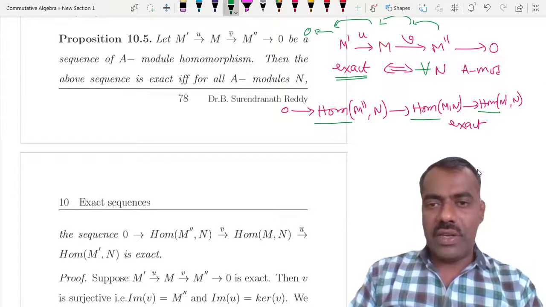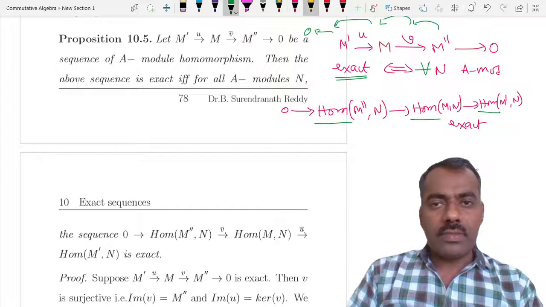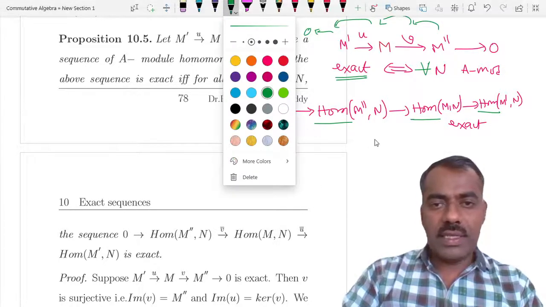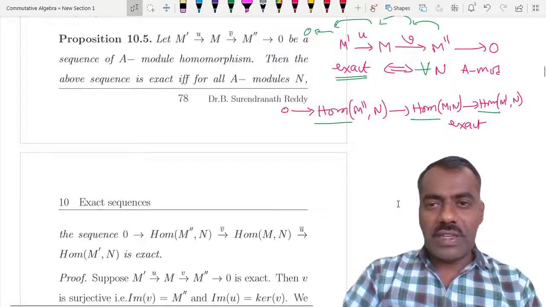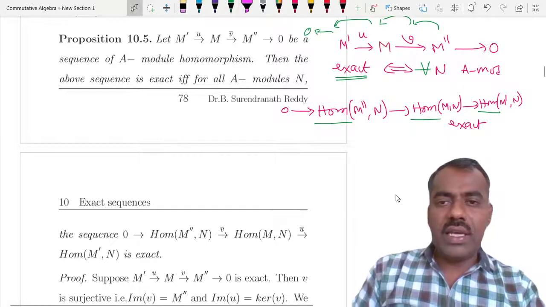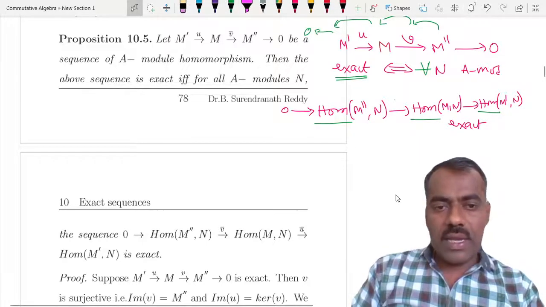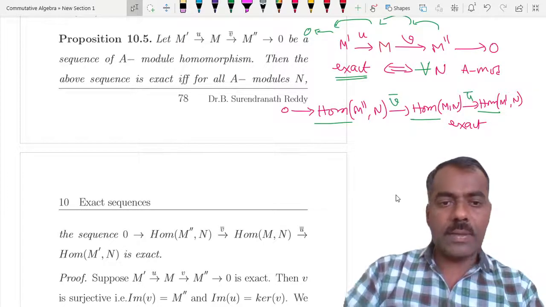And when you consider such a thing for any N module, if this is exact, we will prove that this is exact. Okay, fine. So the proof is not a difficult one. Most of the time we want to trace the diagrams and we should understand u, v. If you call this u bar, this one is v bar, and this one is u bar. Okay, fine.